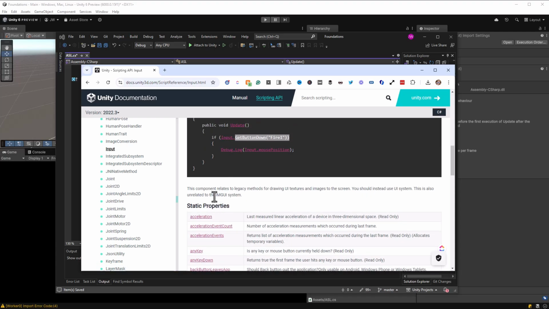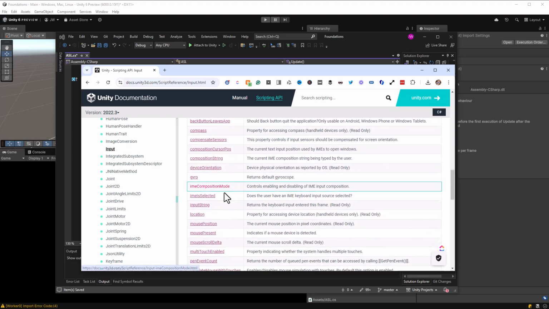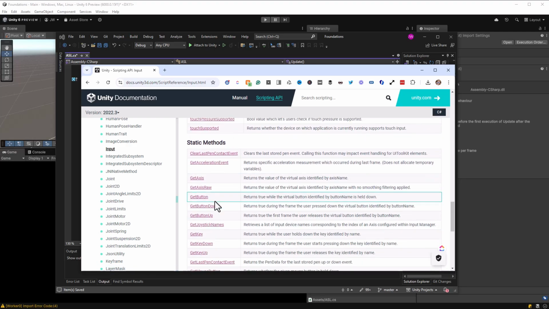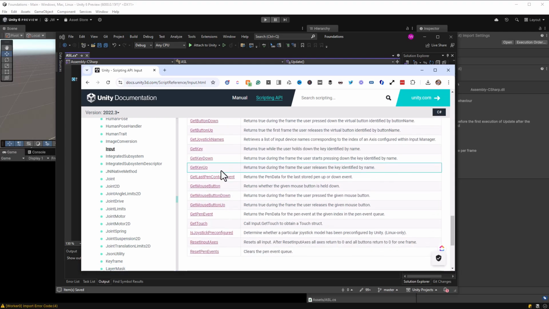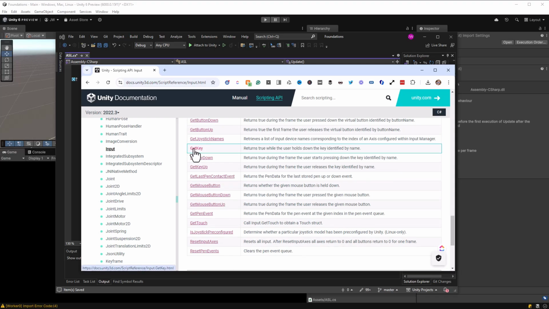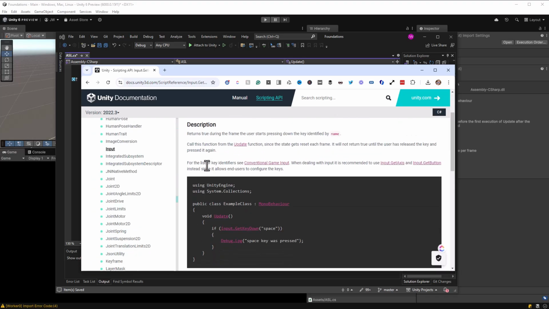And if we look at all the properties of the input class here, we can see here that there are things called get button down, get button up. These are defined within the input system. This is great for when you're doing things with like gamepad controllers. What we're interested in is this. I want get key down, and get key up. Get key is while the user holds down the key. Get key down is during the frame the user started pressing the down key, and get key up is when you release the key. So if we go into get key down, we can then see that, okay, cool.